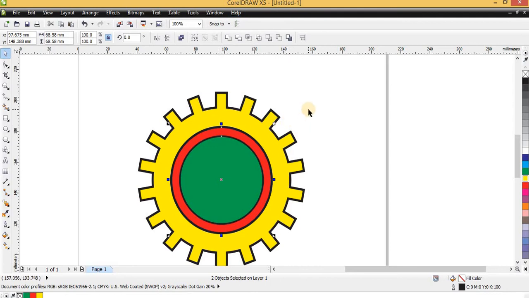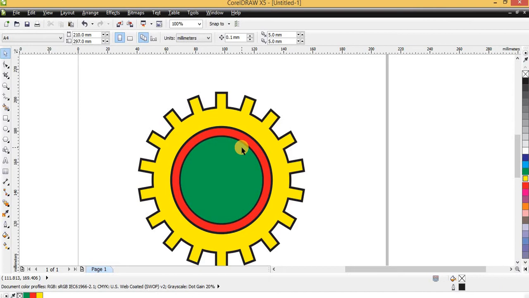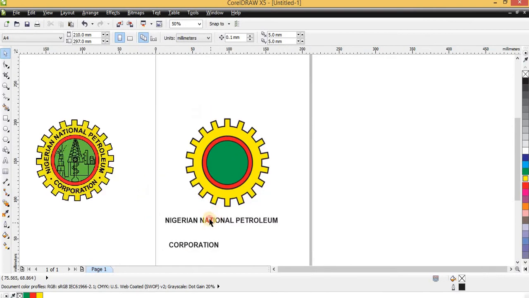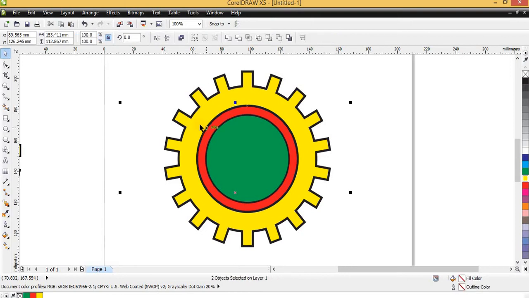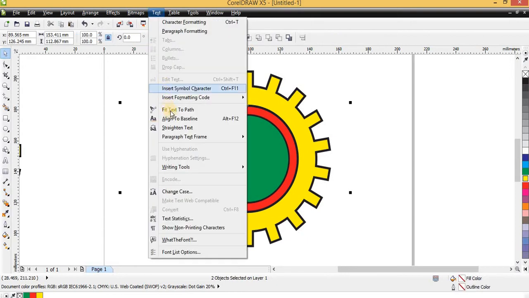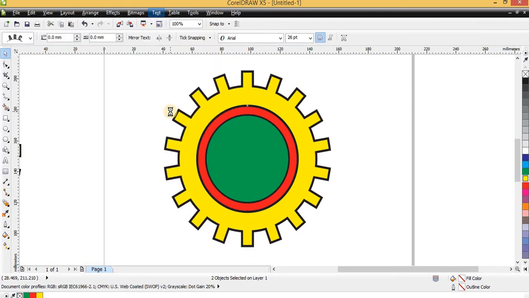The right click, which is the shortcut menu, will always give you access to some of the commands you must have forgotten in your head. Because that was no longer a circle, it was a group of objects, many objects, no longer a shape or a line or a path to fit a text to. So I now select them. Now go back to my text menu, fit text to path. It becomes highlighted. So I click on it.